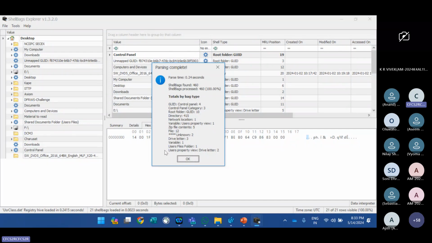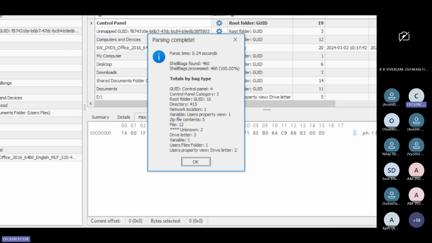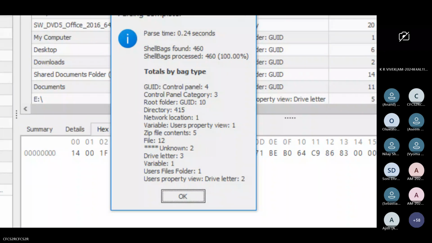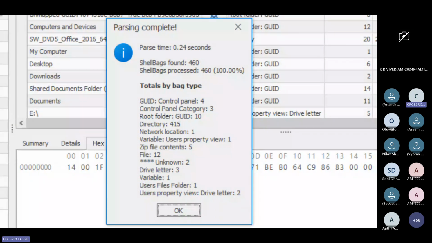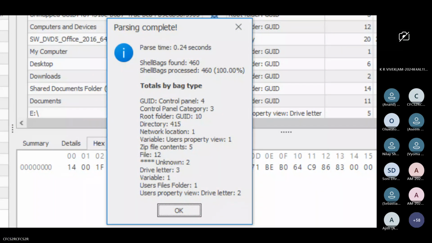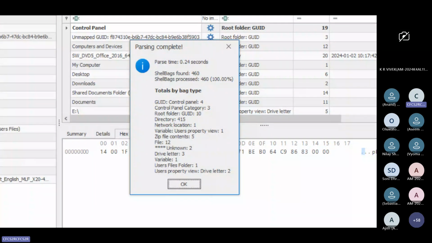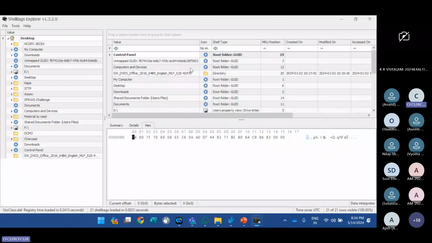Now what is there? It is saying that 460 shellbags are imported, and there are 450 directories. If you add all these GUID, control panel, category, network location, the total will be 460. So it is bifurcating the 460 in total. This is the shellbag of a system.